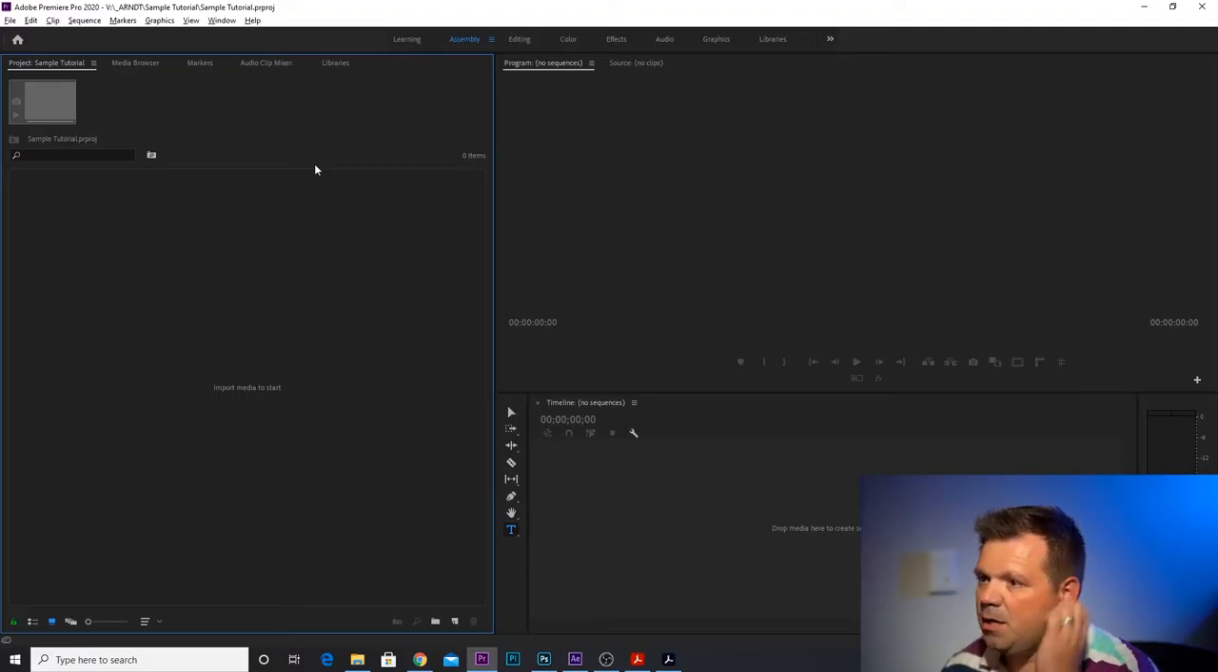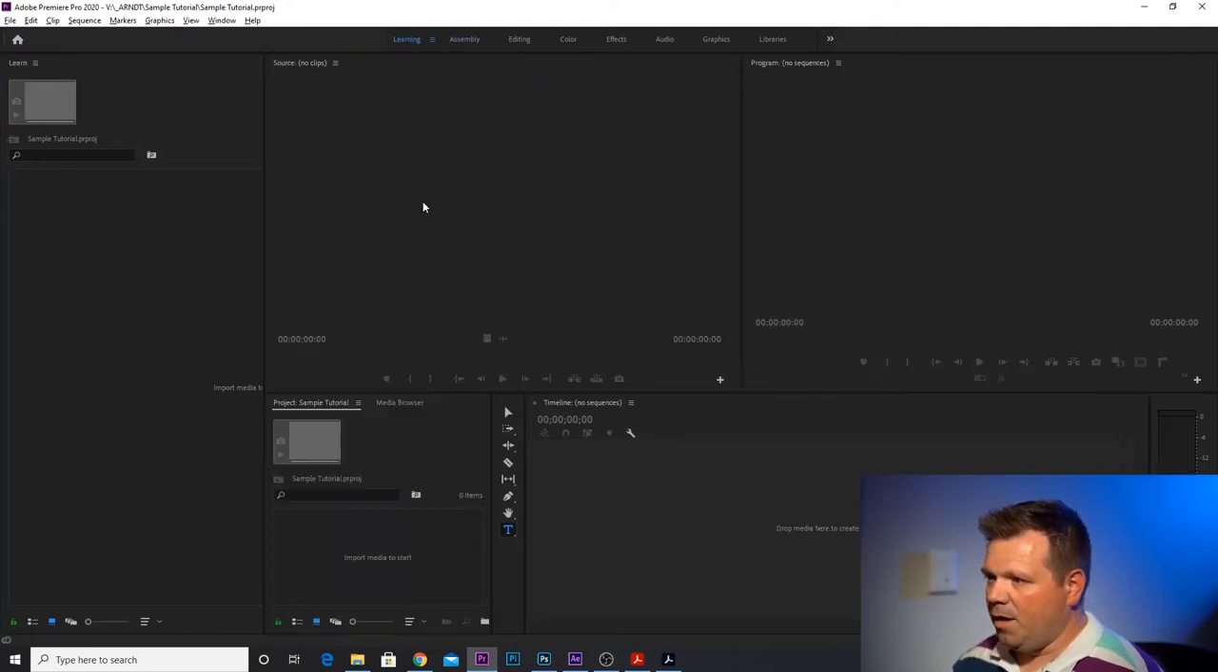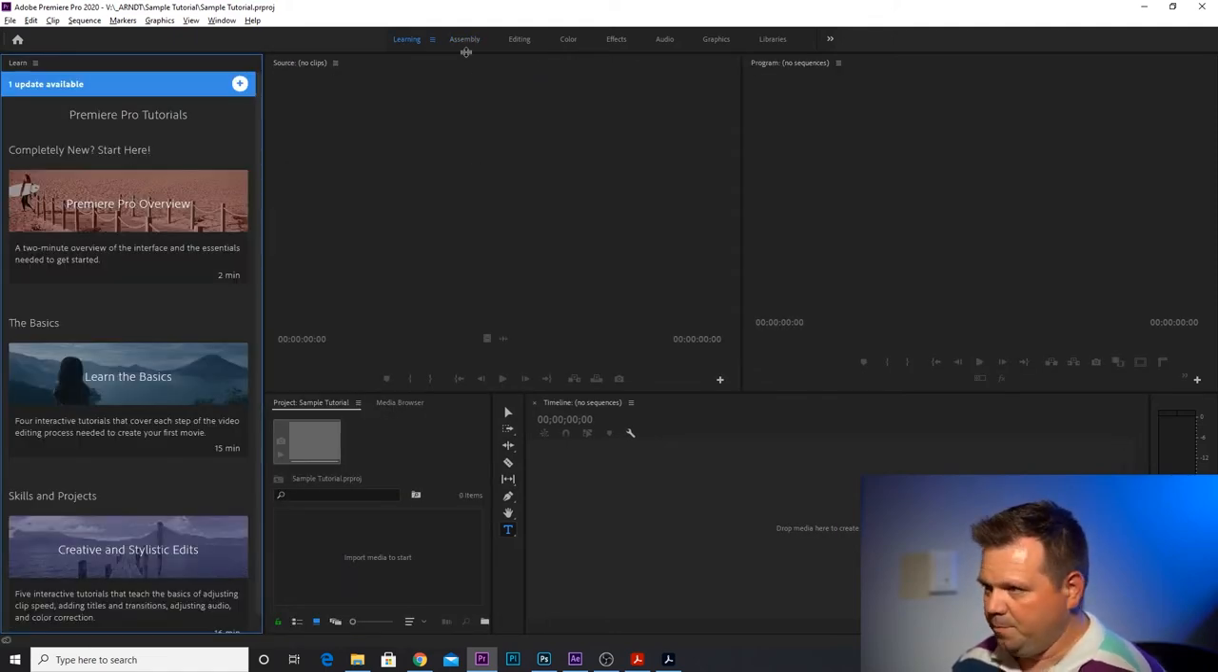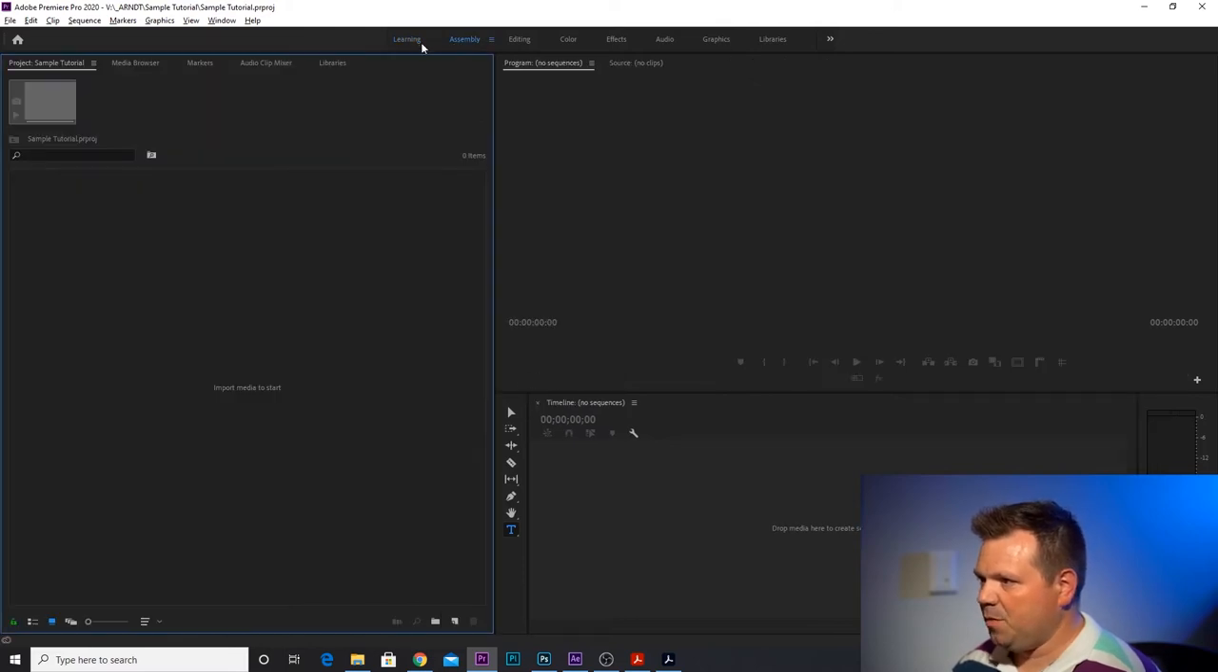So here we are in Premiere, and if yours looks a little bit different than mine, just go up to the top here. These are different layouts or workspaces that we're looking at today. It might open up to learning, it might open up to assembly. Mine defaults to assembly, or the last one that I was in.